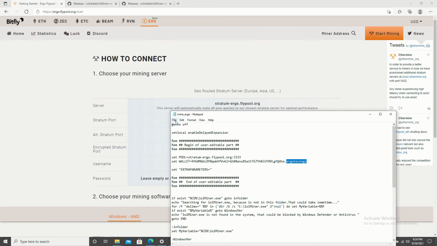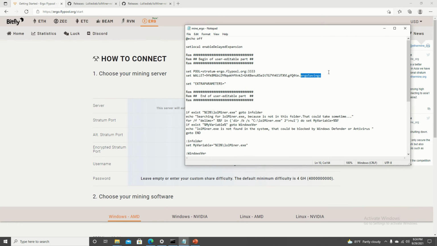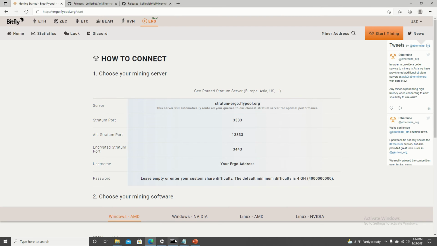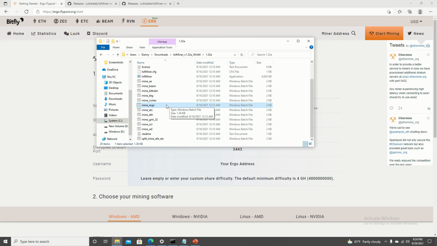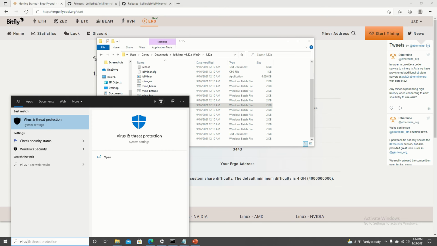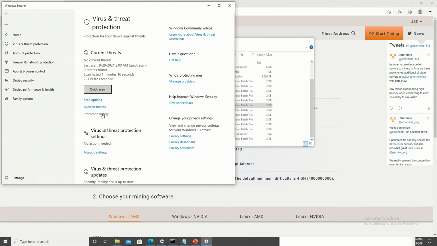Once that's all initialized in this location, you're going to want to save your file, and then go back to where it says mine ERGO and double click it. That should run. Also, if you get any Windows notifications saying this may be a virus, you're going to want to deactivate all of that in your virus and threat protection. Check if you have any threats, and allow all of them.